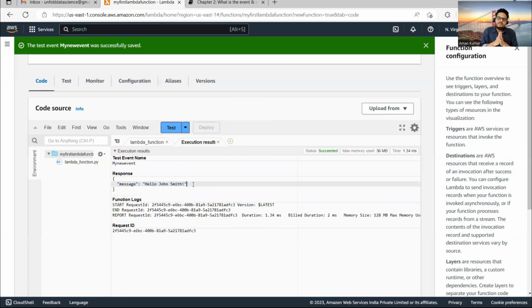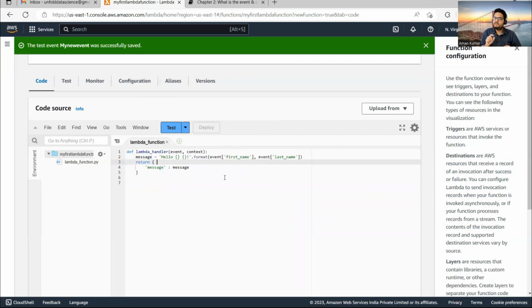This is a very, very basic fundamental thing. It is not getting triggered from anywhere else. I'm just testing the basic Lambda functionality. So in your event, your data will come and then you can get the message like this. I will close this and I will move on to my second demo.